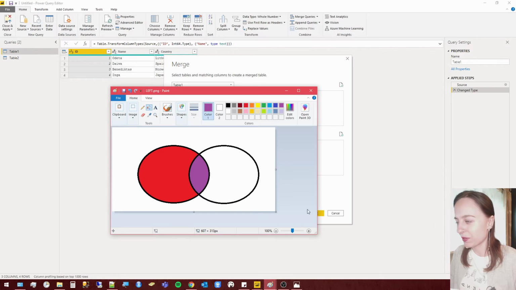So for example, this one, if I had the table 1 here, the red one, and I have the table 2 here, so this, and here I have the same IDs. For example, if it's like table 1, this will be table 2. So I have the same IDs here in the purple, and this is the left join.